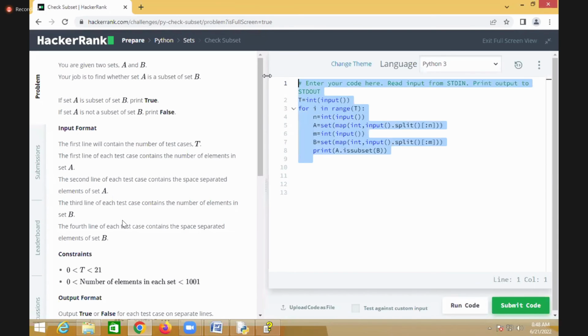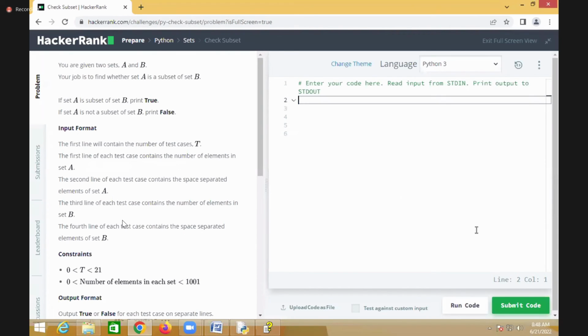Now see here, check subset. This checks whether a given set is a subset or not. Now your task here is: you are given two sets A and B. Your job is to find whether set A is a subset of B. You are given two sets, one is A and one more is B. First set is A and second set is B.